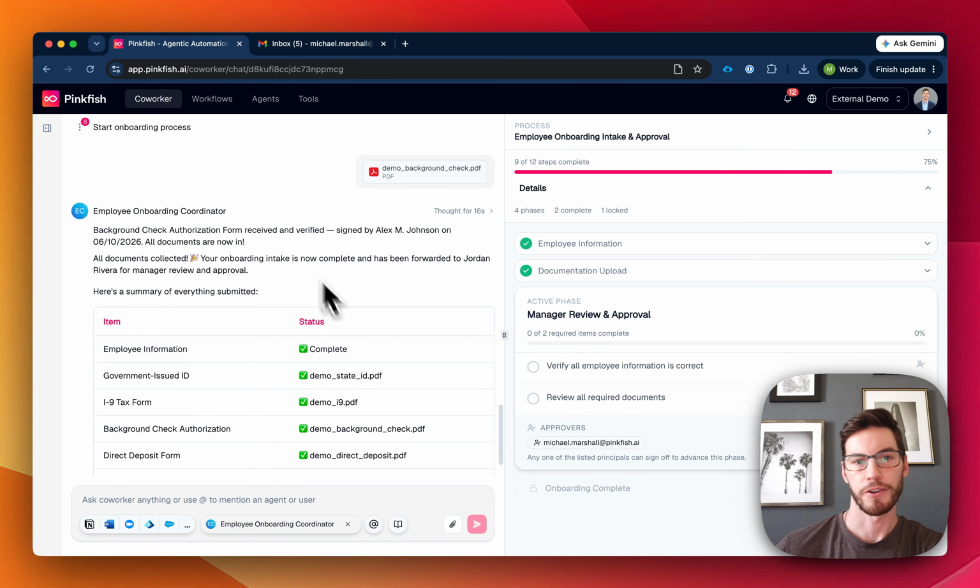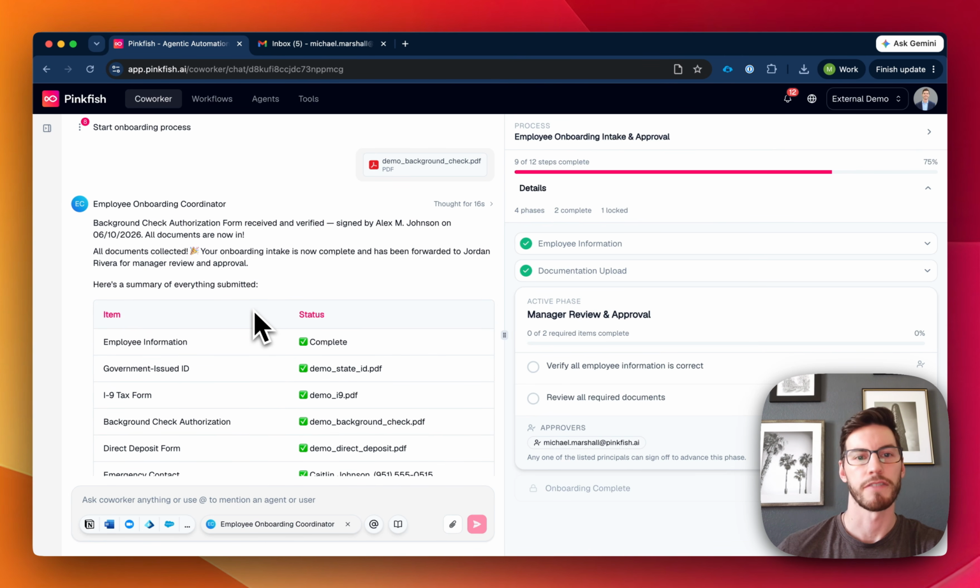I don't have to do anything further as the employee here. The manager would get an email with a summary of the information, and all of that's configurable. Obviously, all of this process is configurable, but it allows you to seamlessly onboard an employee or go through any process, allowing that user to be able to see where they are inside of those steps.